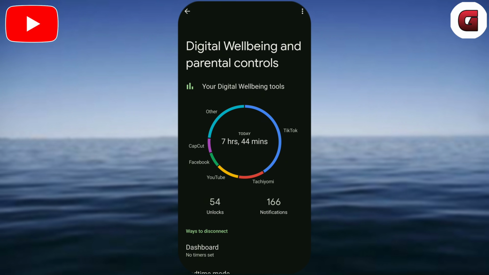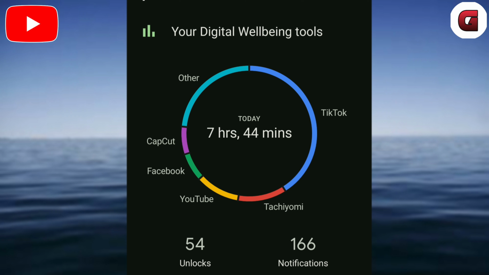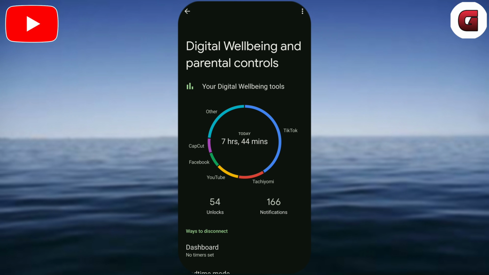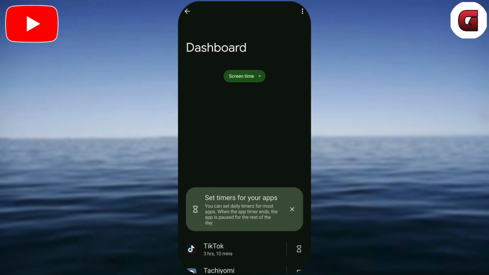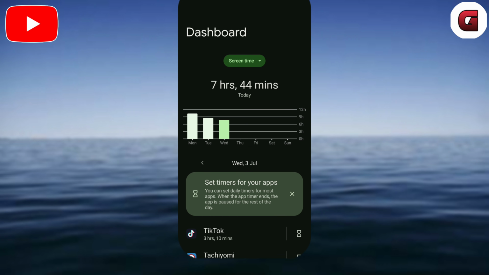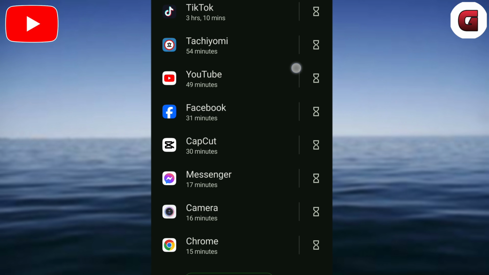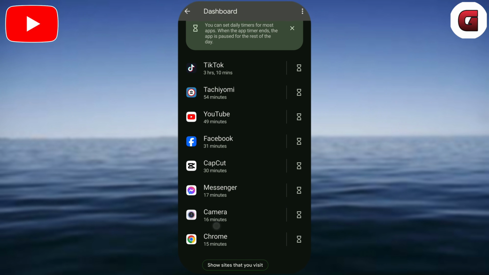And then after that, you will now be able to see the total amount of time you've spent on your phone for this day right here. And if you also want to see how much time you're spending on the apps on your phone, just tap this. And after that, scroll down and then you will now be able to see the time you've spent on the apps on your phone. And that's just how you do it, guys.